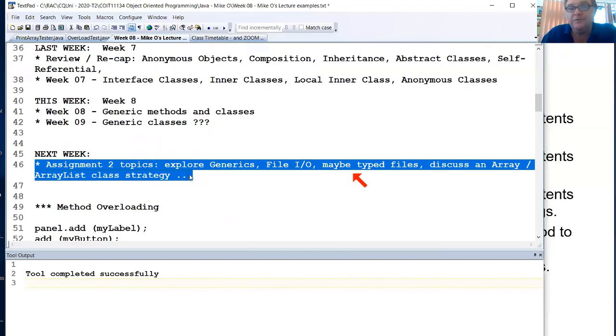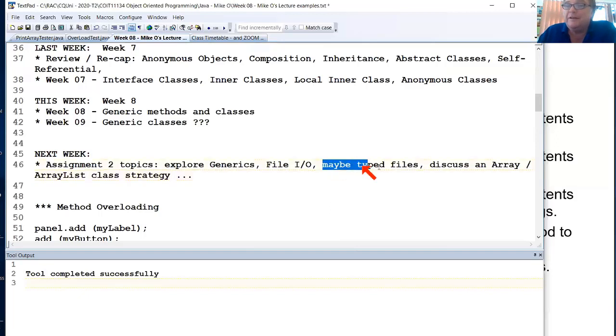And I'd also discuss some strategies for dealing with array lists or arrays, so you can have just a single array list class instead of one for each hierarchy of data. And I'd like to also talk about these, even though I'm not supposed to talk about them. They're such a lovely little topic. I'll talk about those as well, maybe typed files.